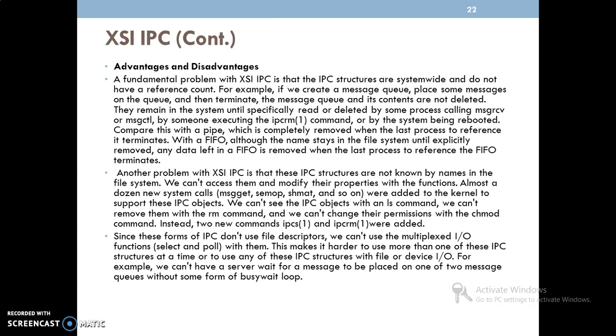Then what is the disadvantage with respect to this XSI IPC here? The fundamental problem with XSI IPC is that IPC structures are system-wide and do not have a reference count. For example, if we create a message queue, place some messages on the queue and then terminate, the message queue and its contents are not deleted. They remain in the system until specifically read or deleted by some process calling msgrcv and msgctl, or by someone executing the ipcrm command.